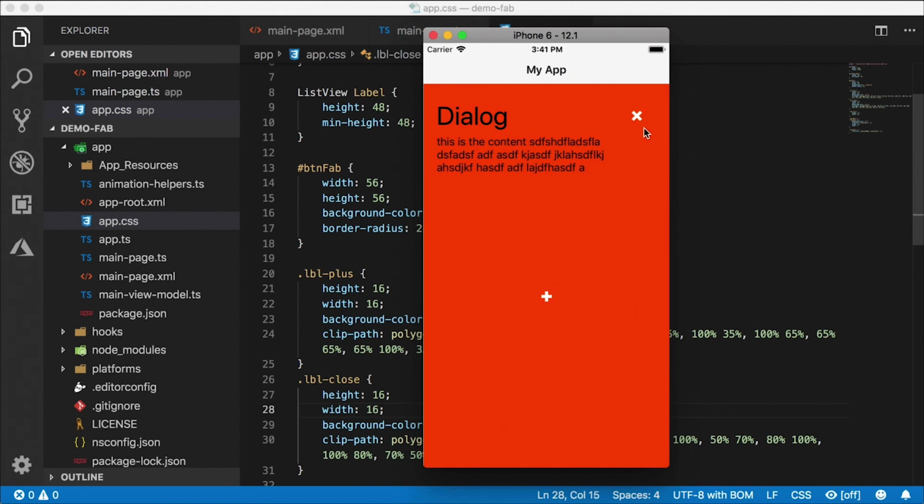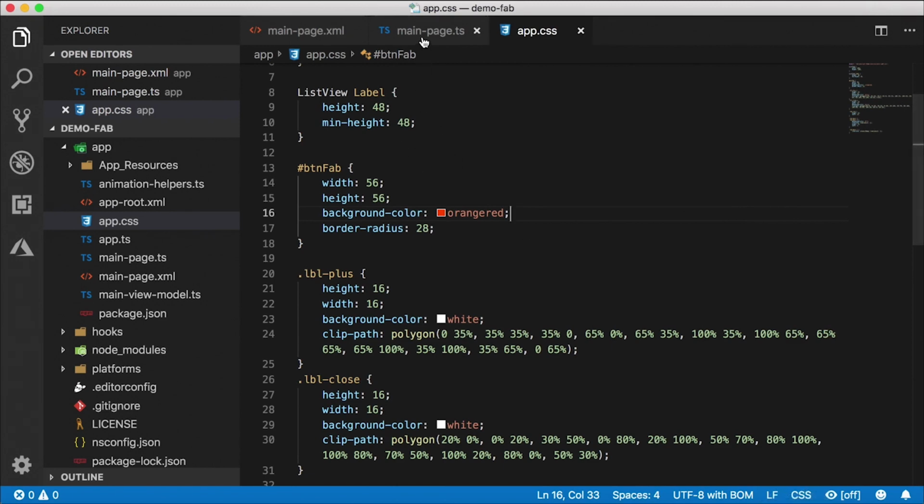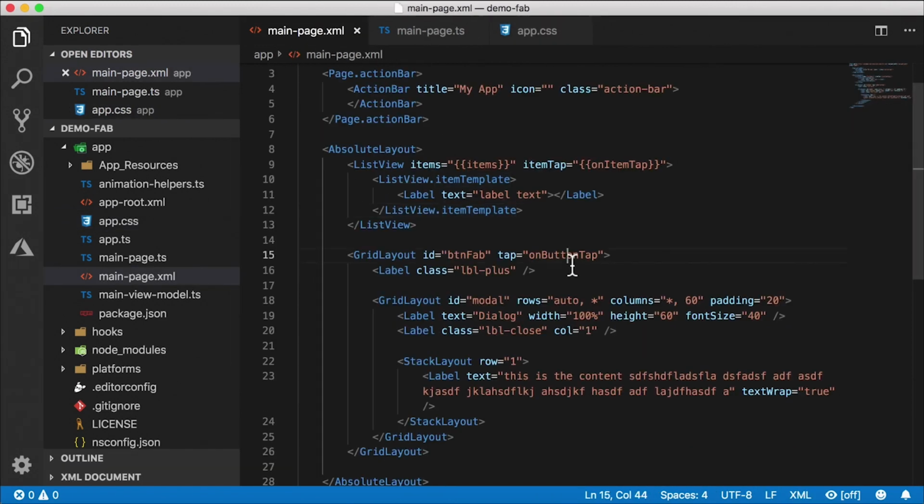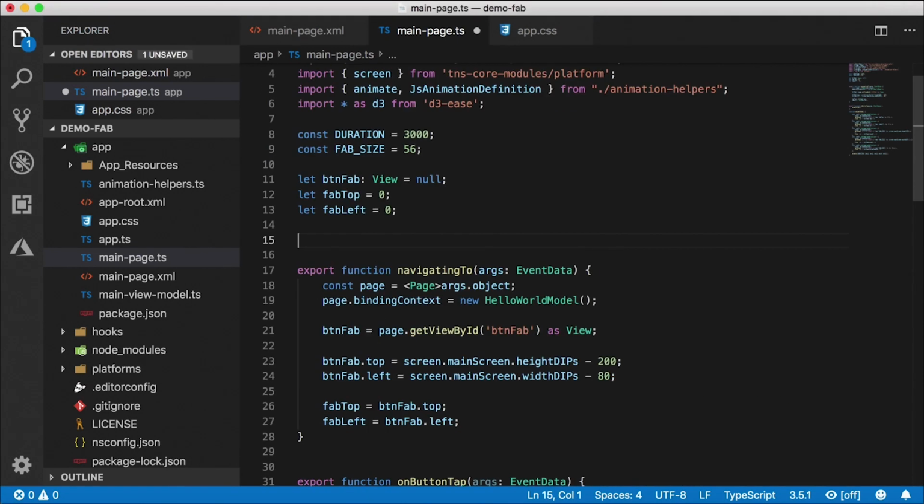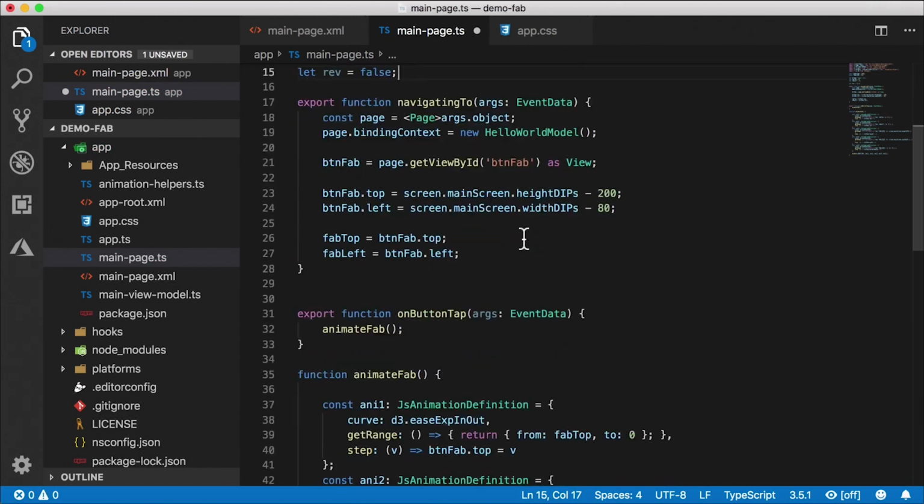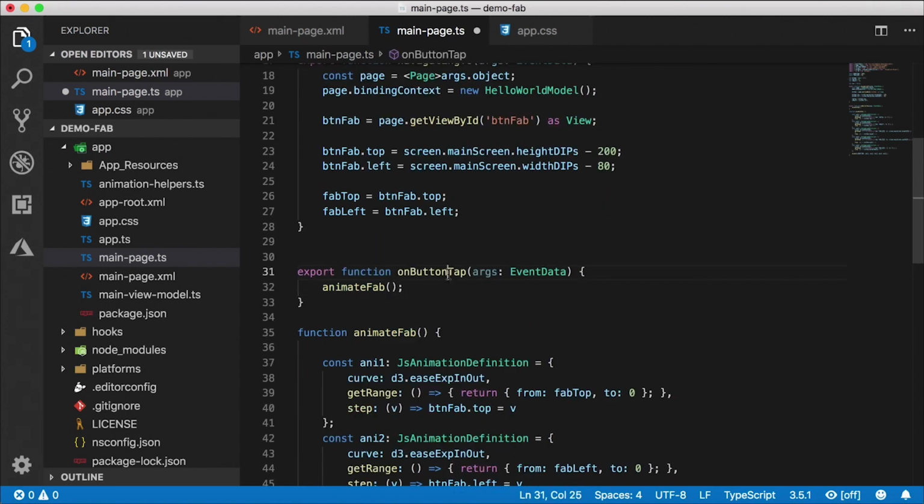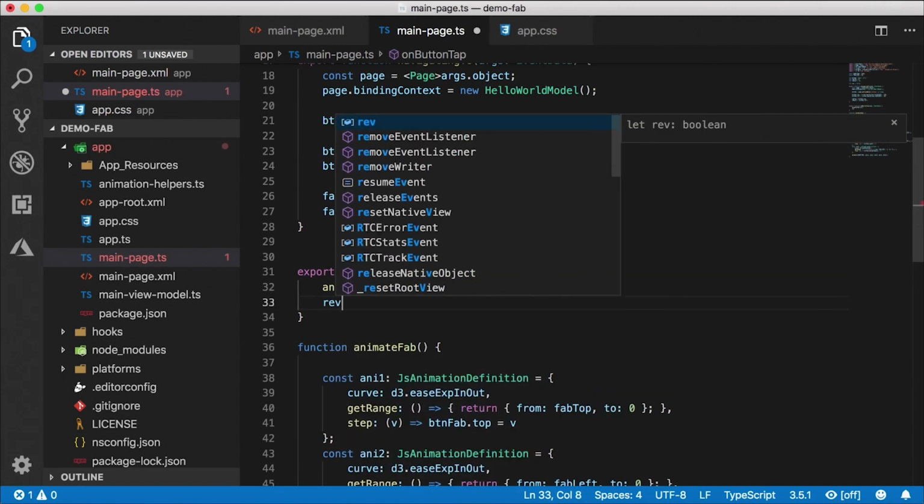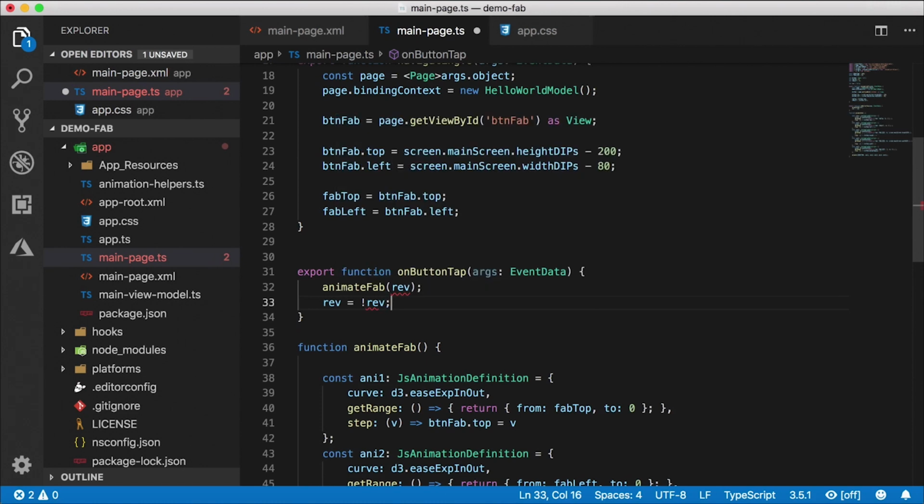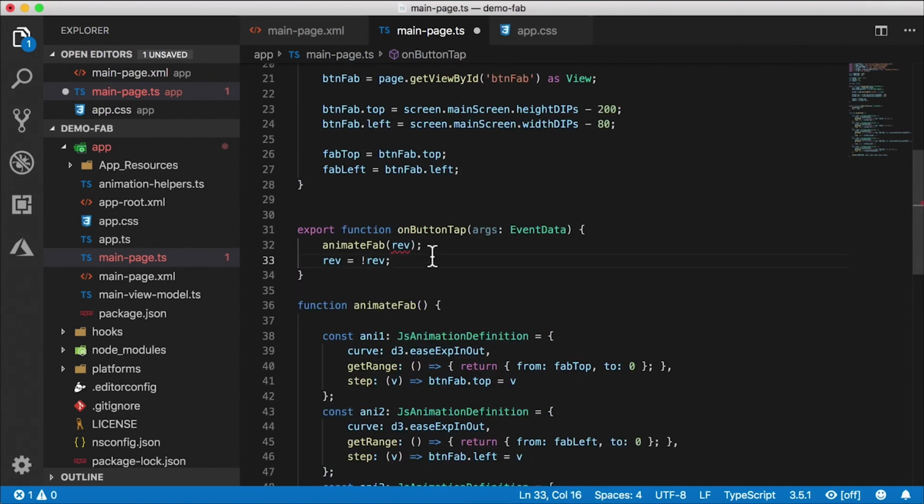All right, so you can create a tap handler on that close button separately, but I'm just going to do something else here. When I tap on the FAB, I'm going to detect that tap with this on button tap, and I'm just going to reuse that function, but I'm going to play the animation in reverse in order to close our dialog. How do I play the animation in reverse? Well, in the code behind here, I'm going to create a variable. I'm going to call it rev, and I'm going to set it to false initially. And when I play the animation right here on button tap, I want to send in that rev variable. And then right after it's done, I want to set rev equal to not rev. So I'm going to toggle rev. So it's going to be false after that button is tapped initially.